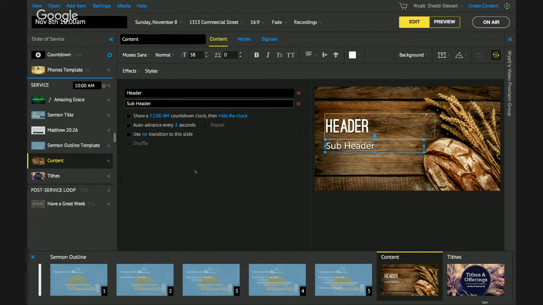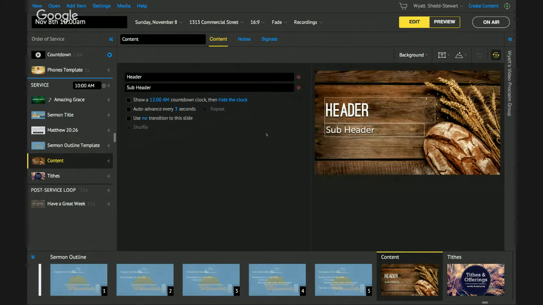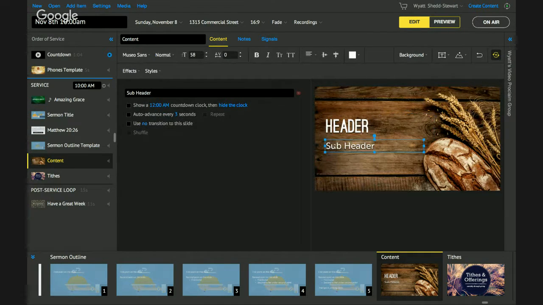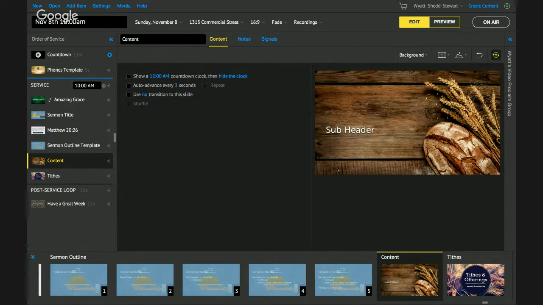But it may be that I really like this background and I'd like to have more general content around this image. So what I can actually do is, you'll see that I have these X's right here, and I can just cut out the current header and subheader that we have on this item. And you'll notice that I'm just deleting those here. And now we have a blank content item.